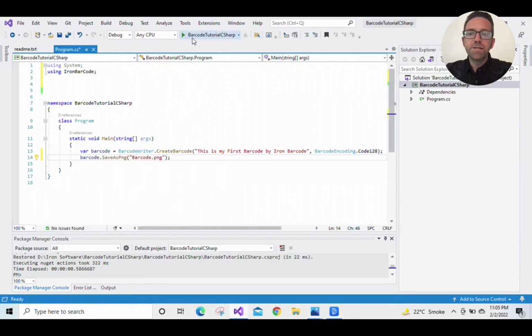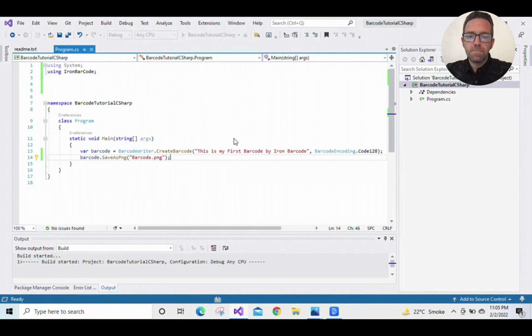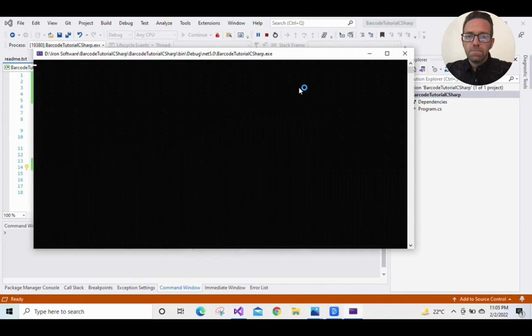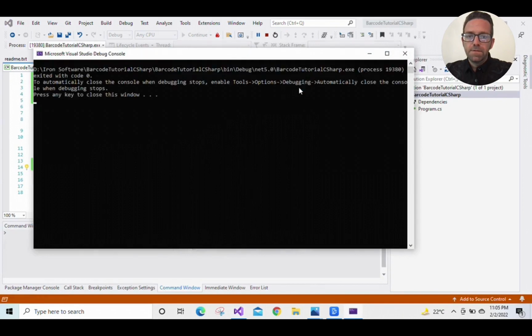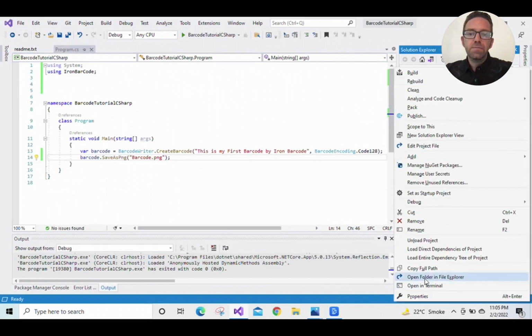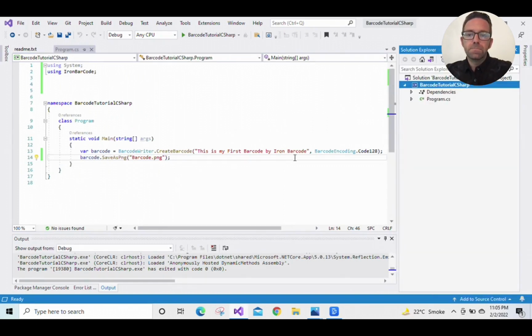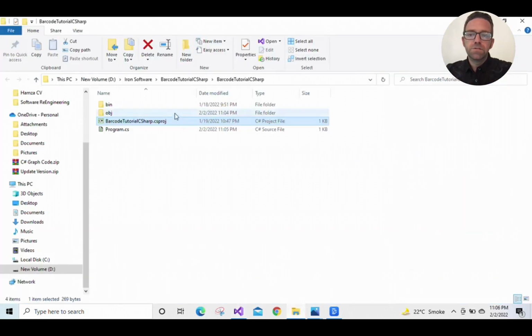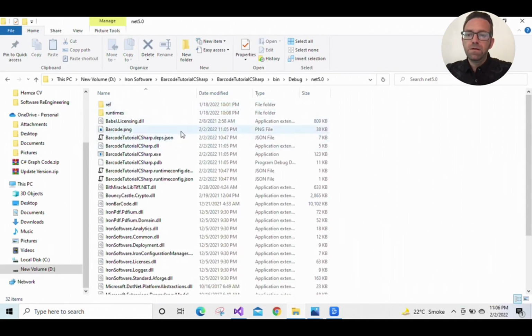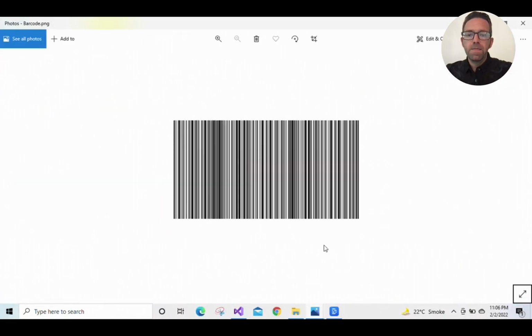All right, now let's run the project. All right, project is run successfully. So now we can open the bin folder and see the image. So open the bin folder. Then debug, open the net 5.0, and here you can see the barcode PNG file that's generated. And there you go. Now let's add value below the barcode.